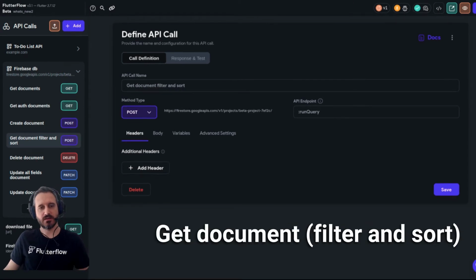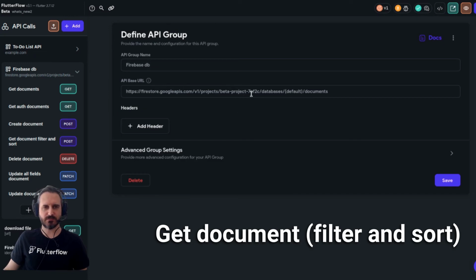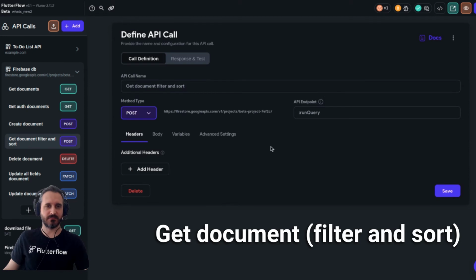Okay, great. So we have successfully created the document. We get documents using authenticated user. We created a document, and now it's time to actually filter documents or sort the documents. So filtering and sorting, it's again use the base arrow, which is this one, and then here the only thing that you need is two dots and then run query.